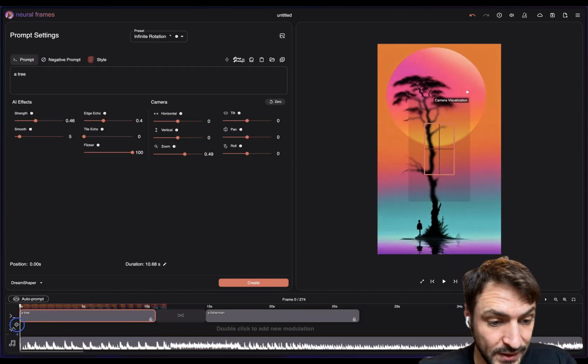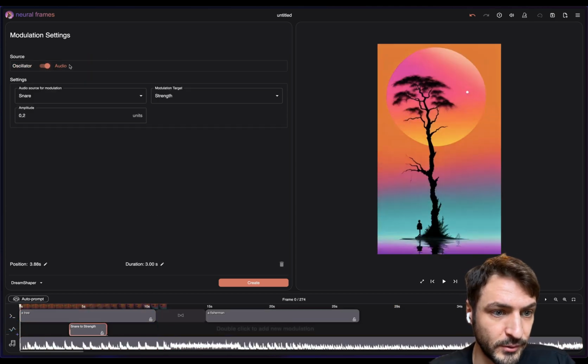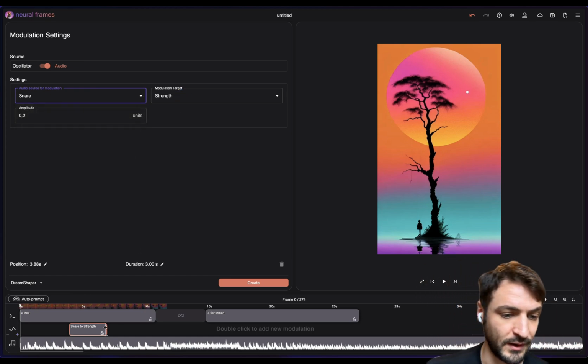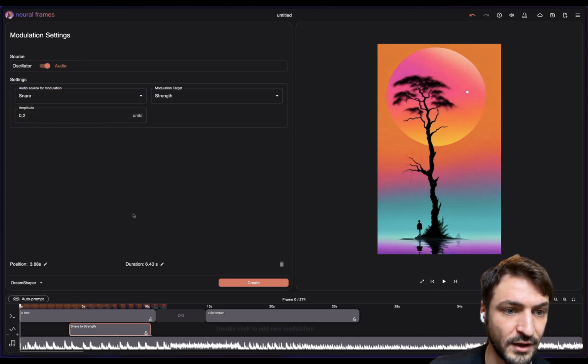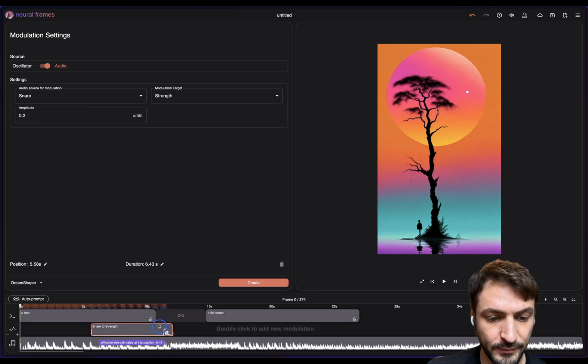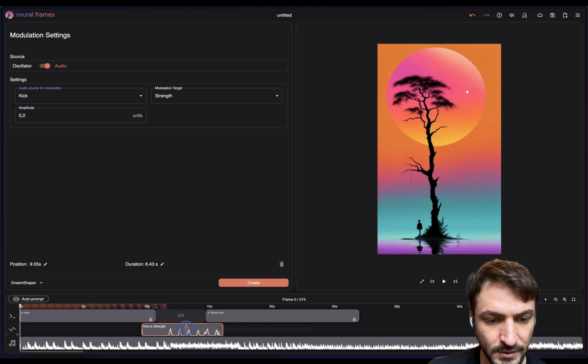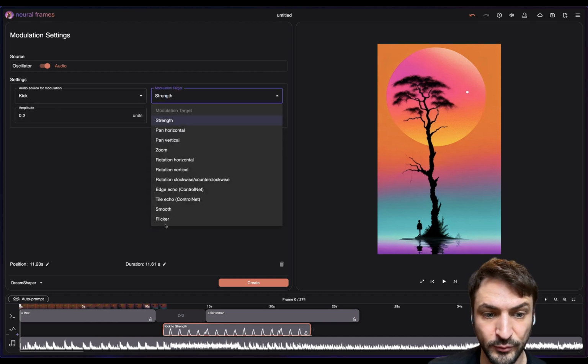And now what's really fancy is we can go to audio mode here and use these stems to modulate certain parameters. And for me, this is just the coolest feature we have, I have to be honest. So you can see the signal of whatever stem you have selected here. For instance, the kick drum. And then we could modulate, we could zoom in on the kick drum or something like that.